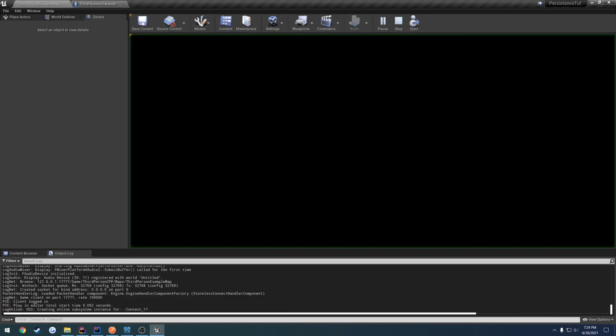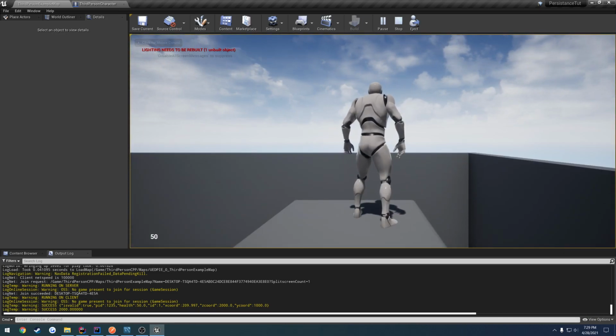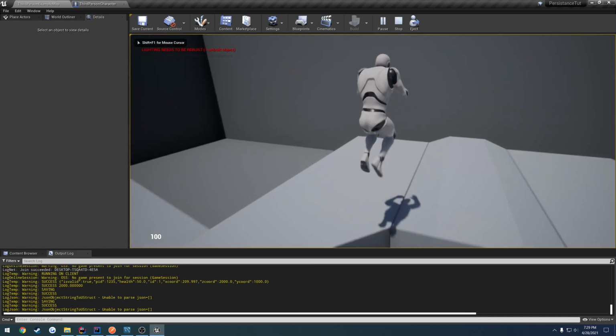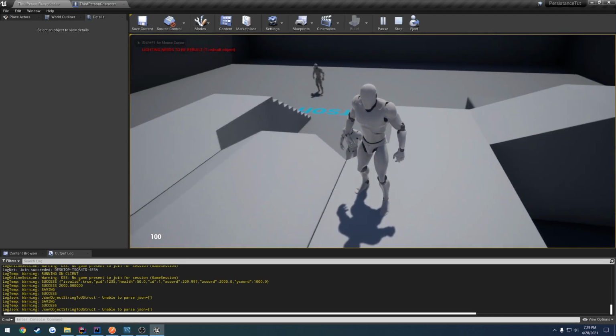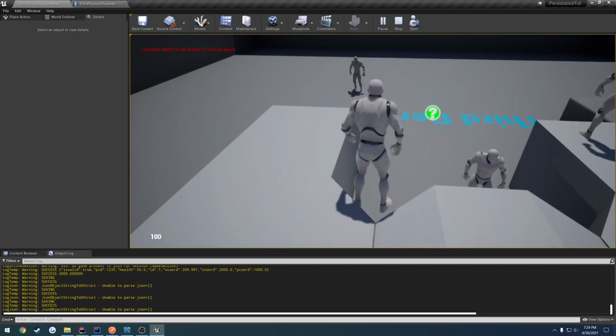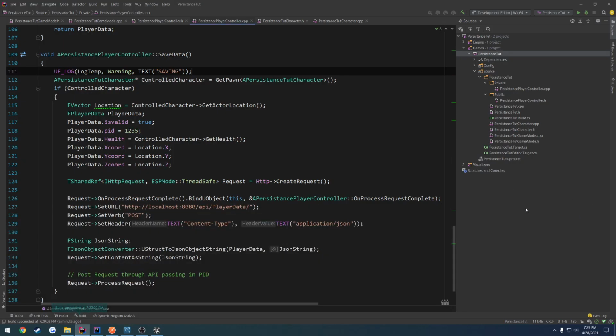So let's hit play. Wait for it to say saving. Saving successful. And it reset our location. So is it duplicating our characters? Yeah, it is, because we're creating a new pawn each time as well. So if I refresh, we can see a bunch of these entries, but they are kind of working as intended. That kind of leaves us with a little bit of an issue.